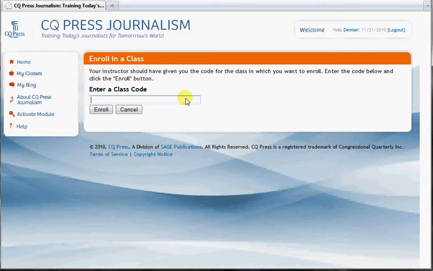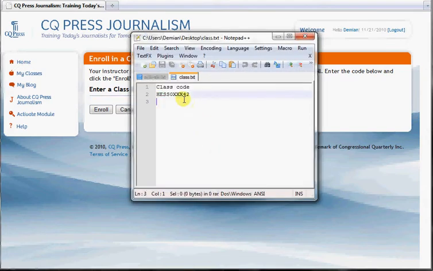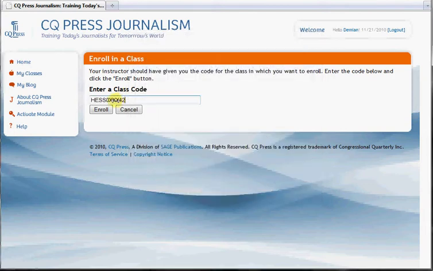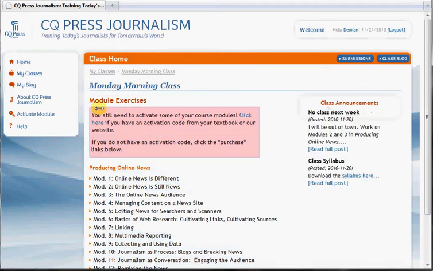If you don't have a class code, then I'm afraid you will have to stop right here and go to your instructor and ask for the code. However, I do have a code for a class that I set up earlier, so I'll just use that. Okay, I am now enrolled in a class that was created by my professor. It's called the Monday Morning class, and this is its homepage.